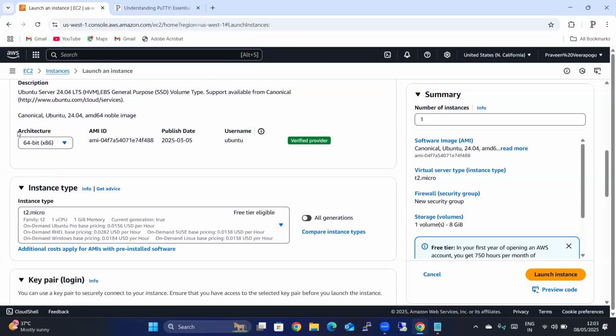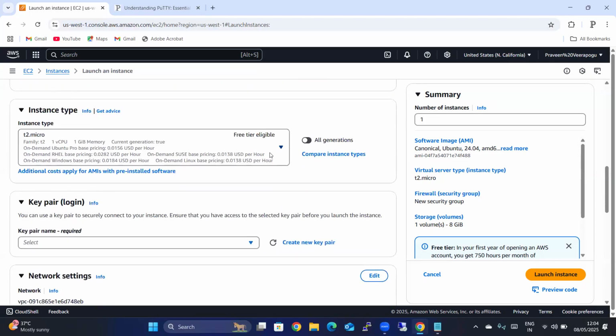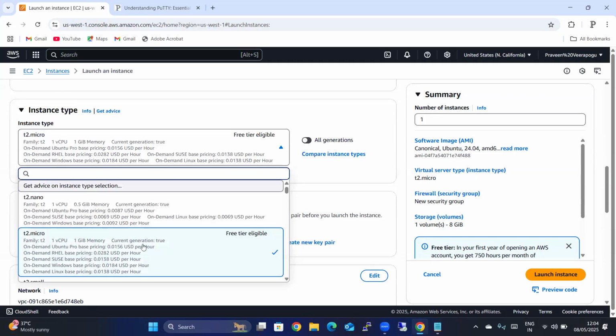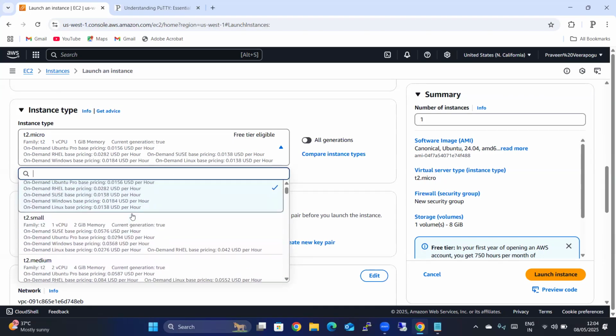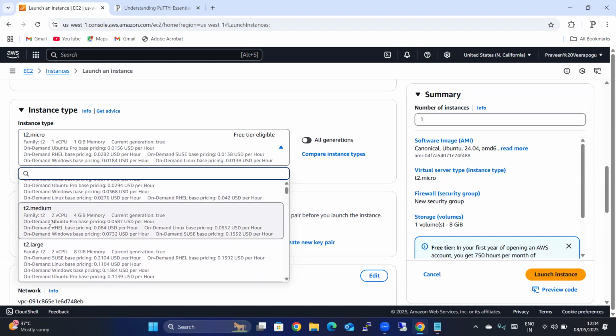Here you can see the architecture of the EC2 host. I am going for 64-bit. You have to note down these details, because with this username only we can log in to that particular EC2 host in PuTTY. I'm going for free tier eligible. I will select t2.medium, which offers 4 GB of memory and 2 virtual CPUs.